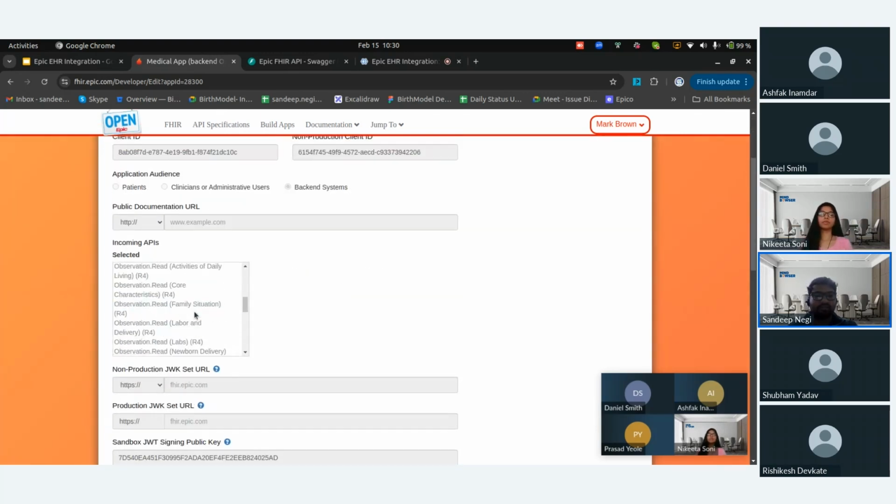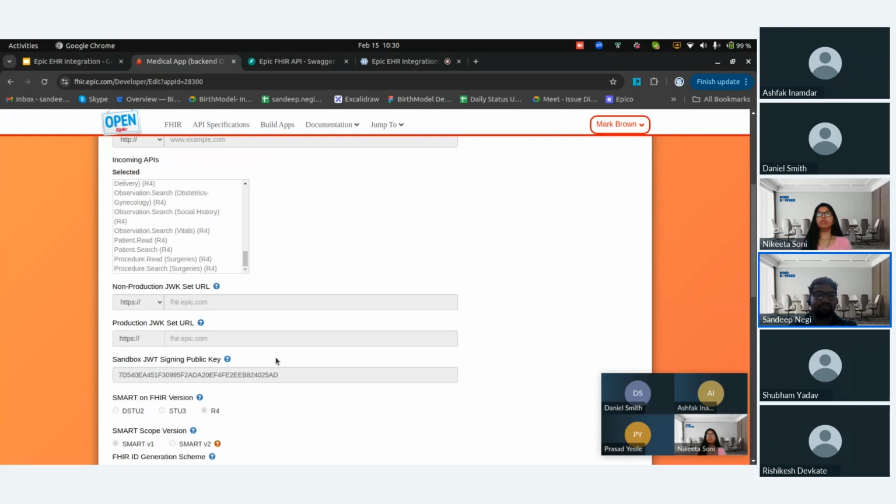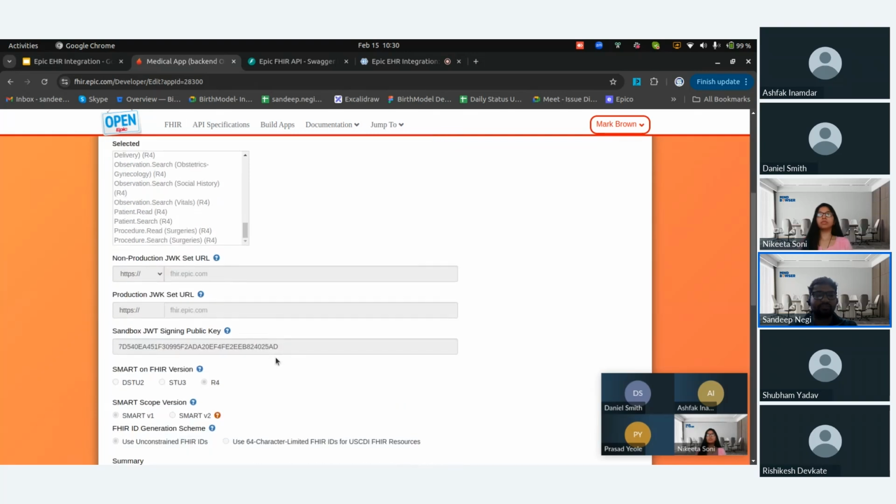Here you can see I have selected a few of the resources which I will be using for my application. So one of them is patient.read, patient.search, then we have observation and others also like procedure. We can select according to our application requirement.